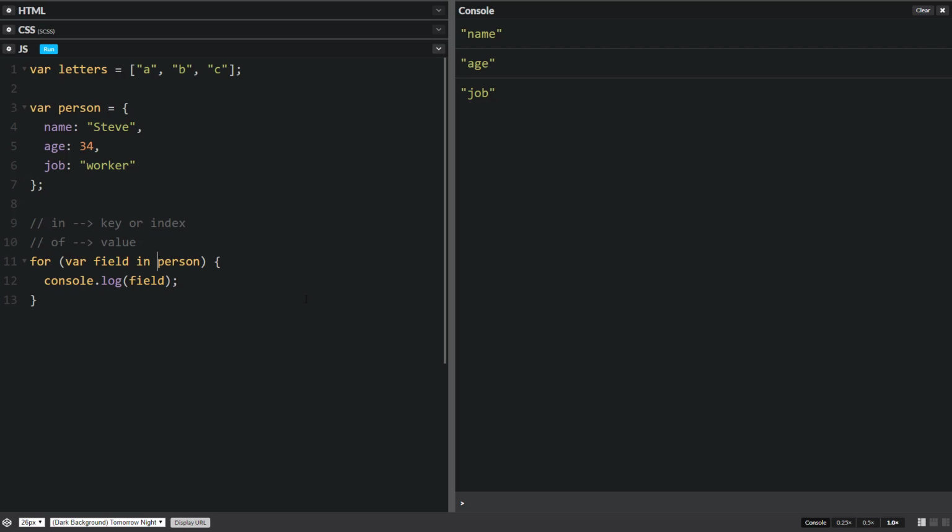So a little bit different. Instead of in person, we have to say, hey, we have this object and dot, and then we want to get the values from that object. And which object are we getting it from? We're getting it from the person object. So let's go ahead and run this one. Oh, not person. Yeah, person. Field in Object.values(person).